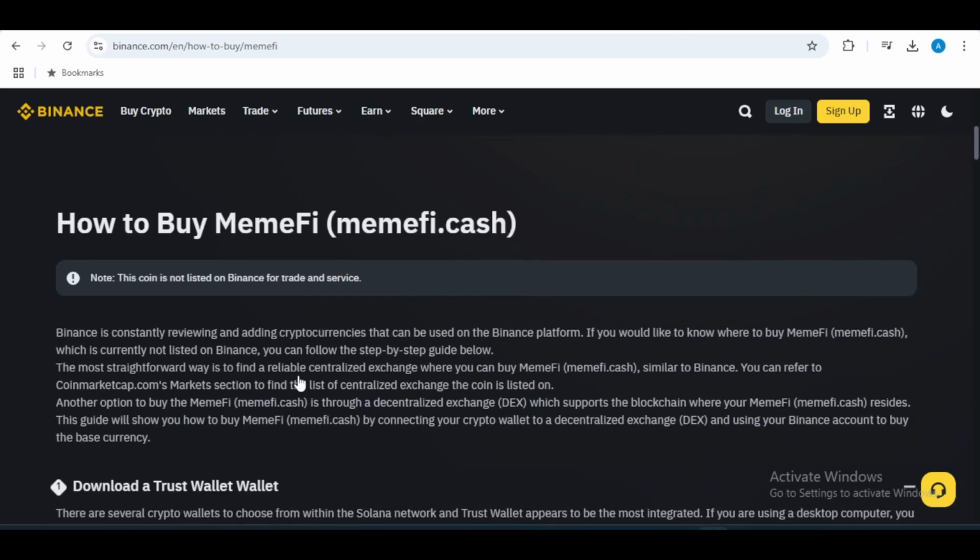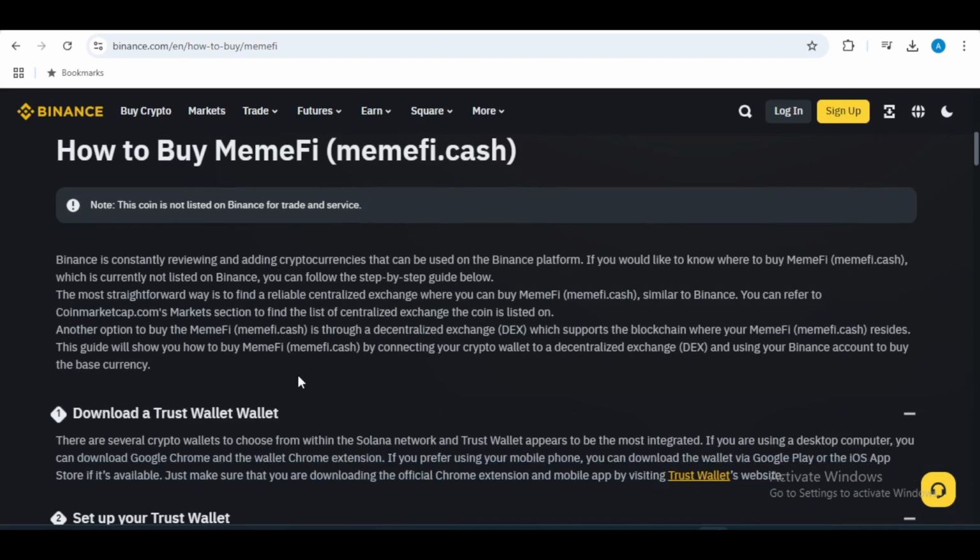Welcome to our channel. Are you ready to unlock the full potential of Memefi by connecting it to Binance? In this video, we will guide you through a simple step-by-step process that will have you trading Memefi token in no time. Let's dive right in.